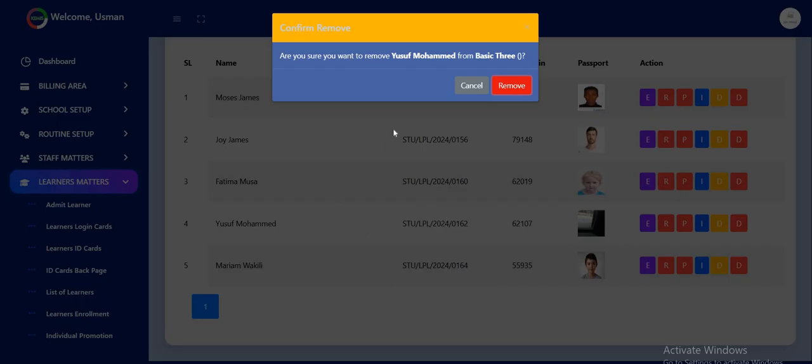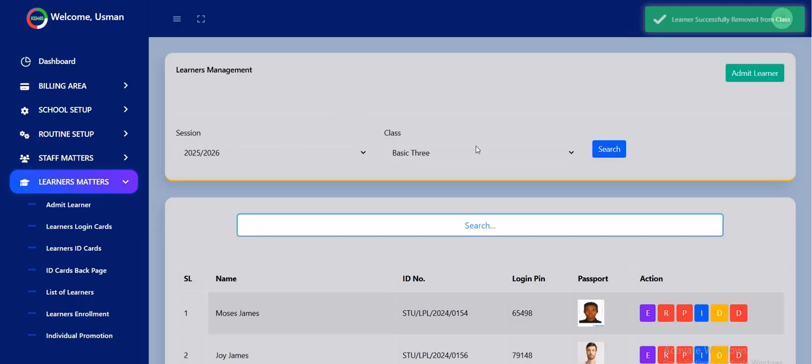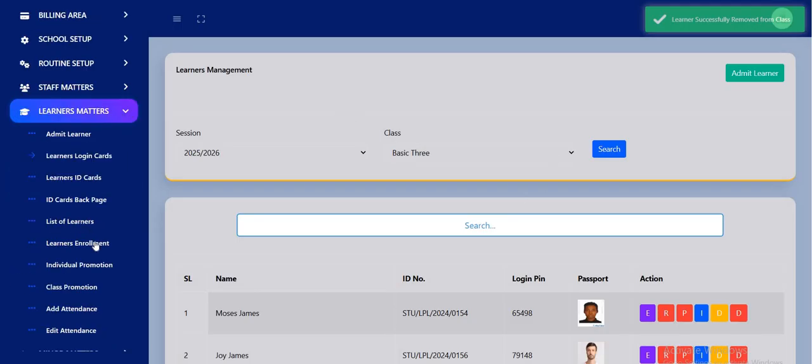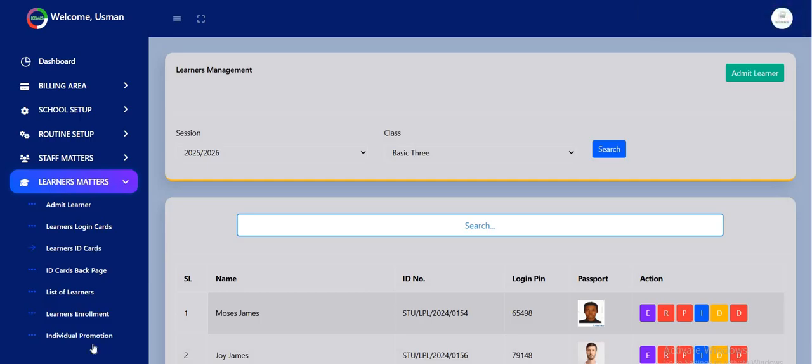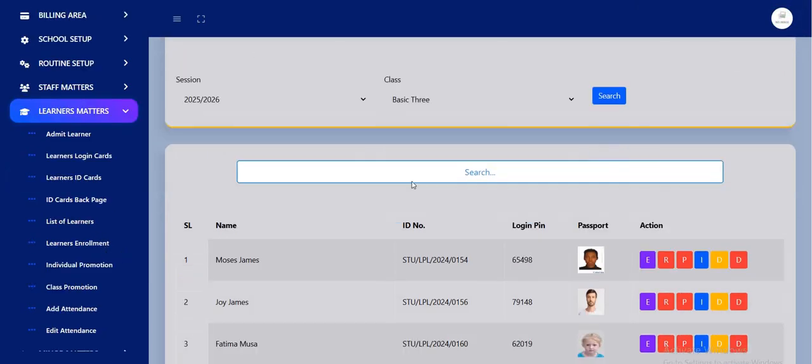So you promote learners per class. The promotion on our system is done per class. Another thing about learner promotion is you can do individual promotion.